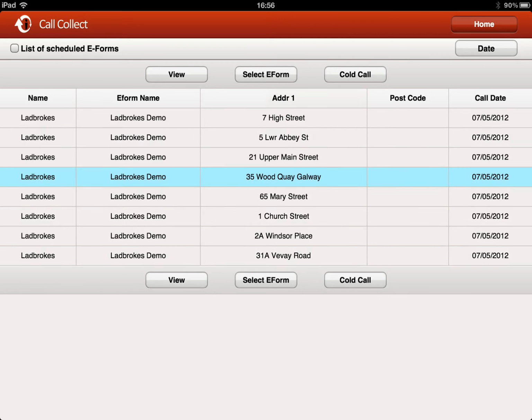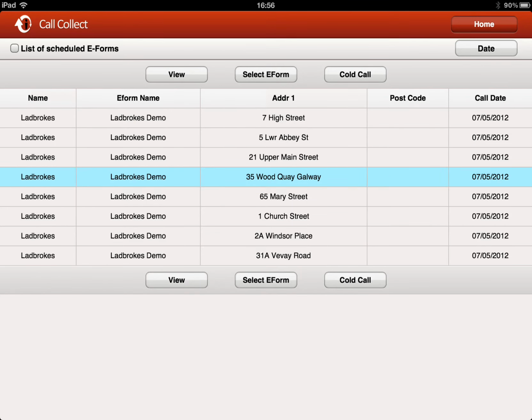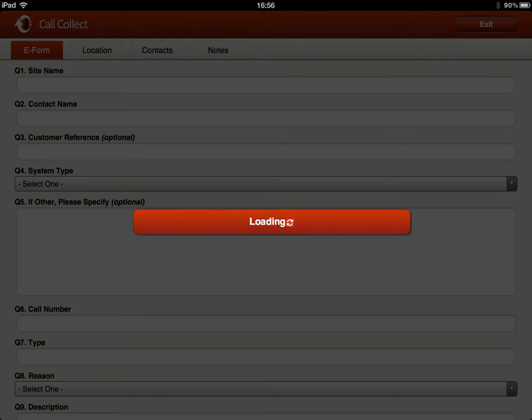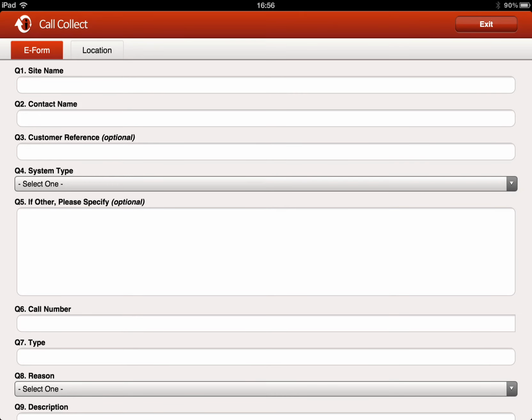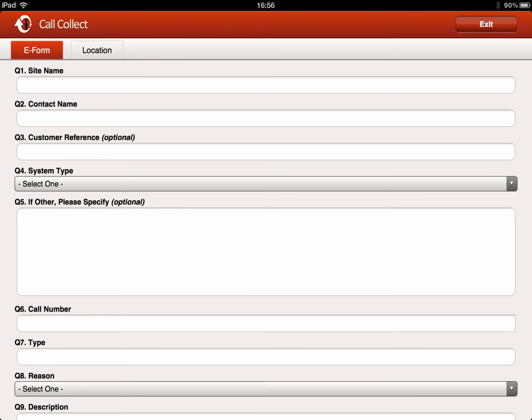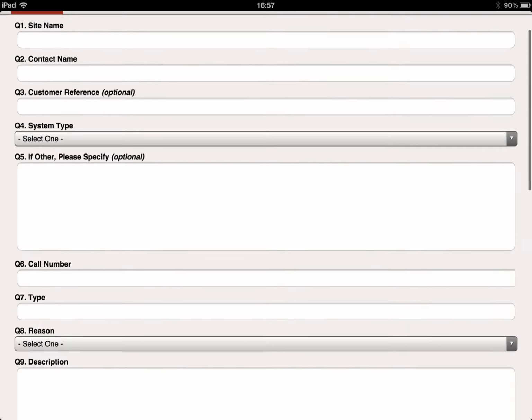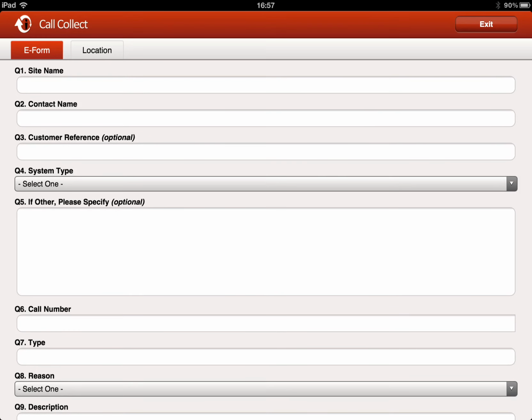If we hit the view button, we'll see some basic information relating to that store. Okay, we will select eForm, so we'll hit the select eForm button and that will bring us straight into the data collection form. It's worth noting this form is obviously for demonstration purposes, but you can change the layout, any of the questions on this form using our Wizards designer as you require.